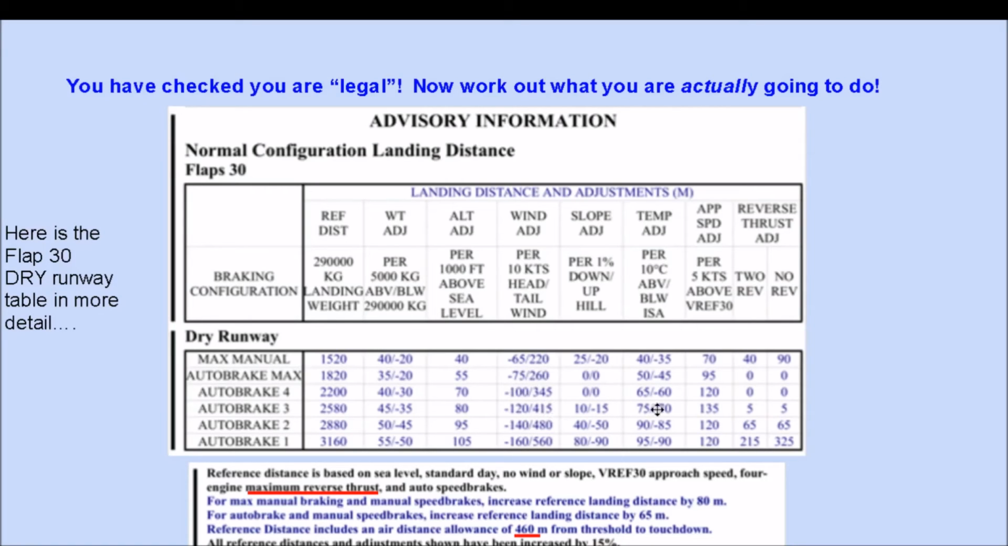And then over here on the reverse thrust section, you will see there is a section for using 2 or no reversers, which looks a bit confusing. But basically what they're saying is if you have an engine failed, they assume you're going to use symmetrical reversers. So in other words, only 2 reversers. And if you had an engine with an unserviceable reverser before you started off, then if the opposite engine failed as well, you might finish up with no reversers. So that's why we've got the 2 reversers and no reversers in there.